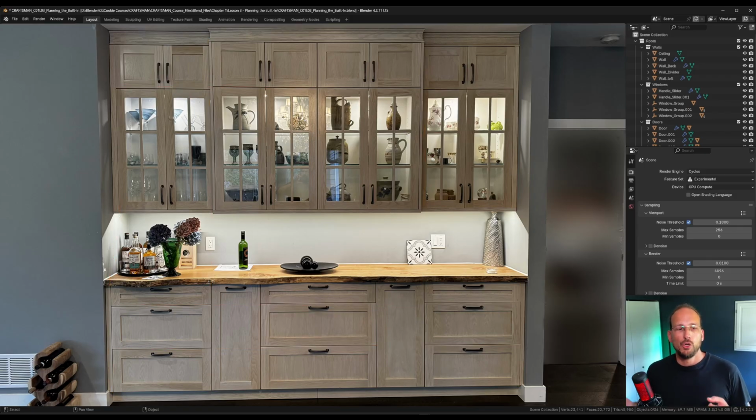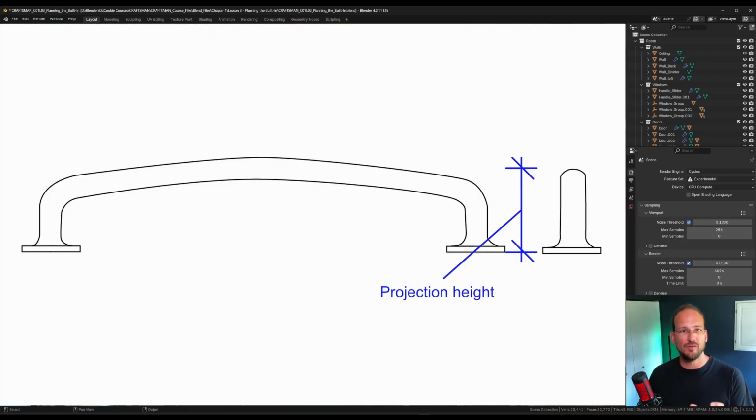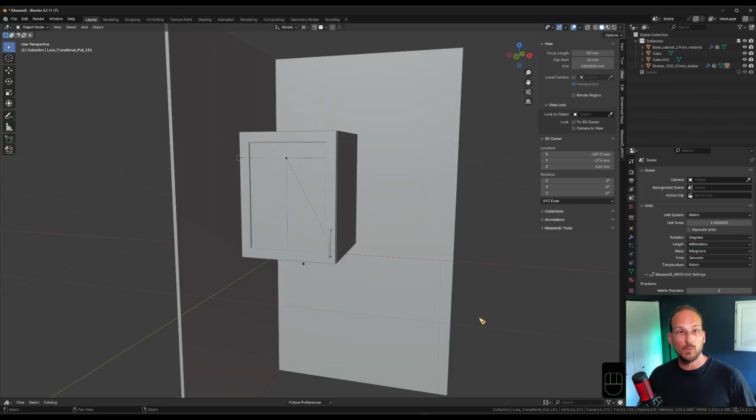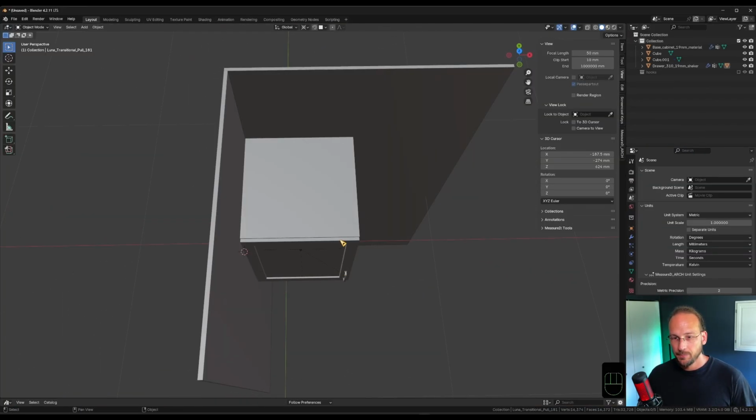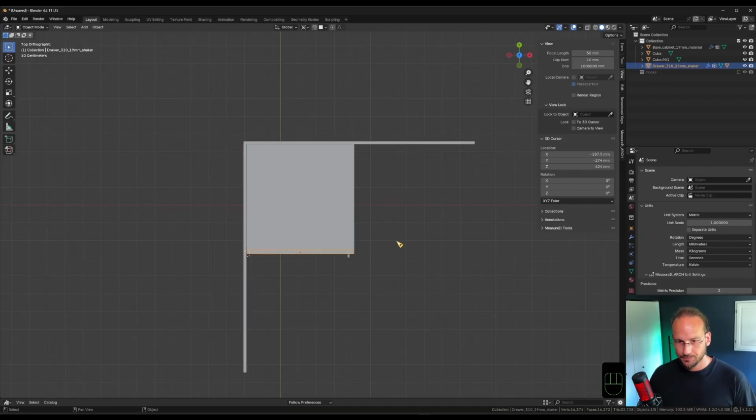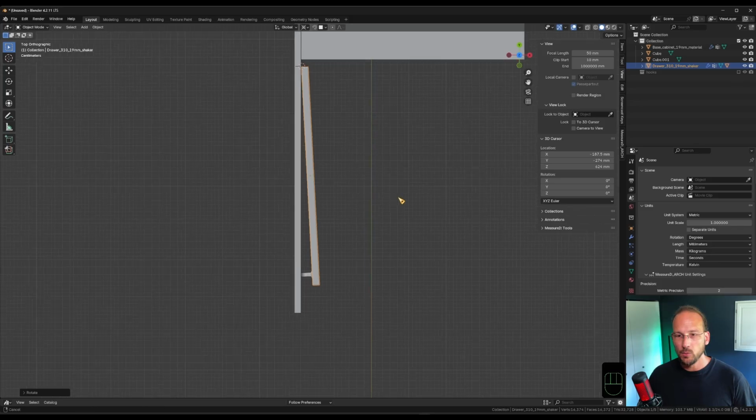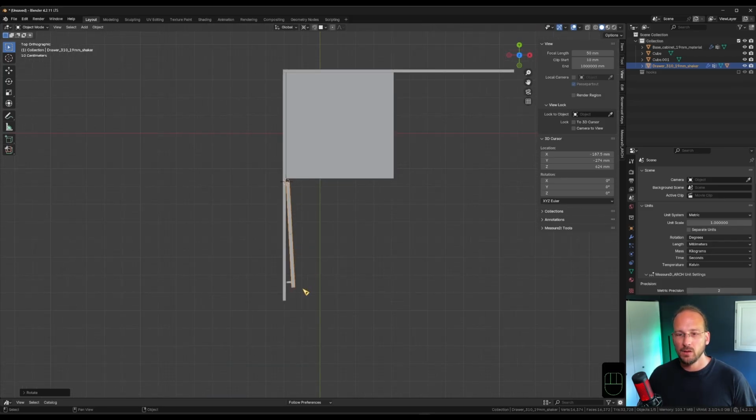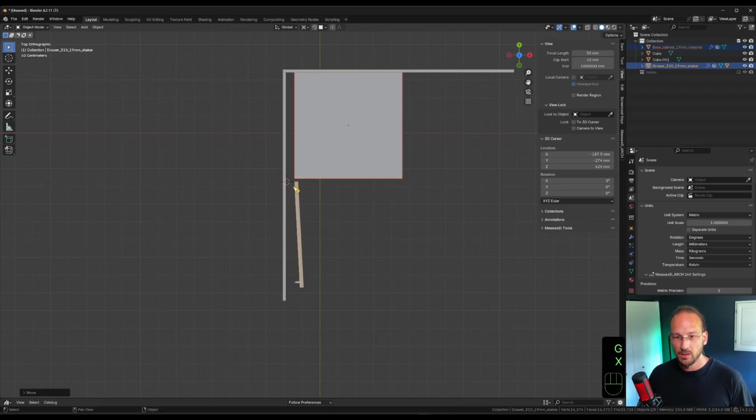Now, doors should always be able to be opened at the very least to 90 degrees. That means for us, when we plan, we have to stay away from walls by at least the projection height of whatever knob or pull we plan to use. Otherwise, we'll run into problems. If we look at a cabinet here, and I go into top view and we just open this door here, eventually the pull on here will bump into the walls. And we will not be able to open that door a full 90 degrees. So whatever the projection height of your pull or knob is, you want to stay away from the wall with that cabinet by at least that, so you can open the door 90 degrees or even more.